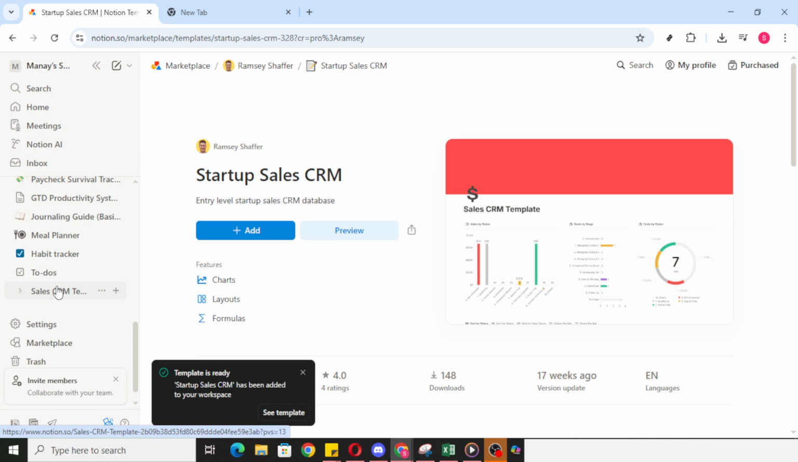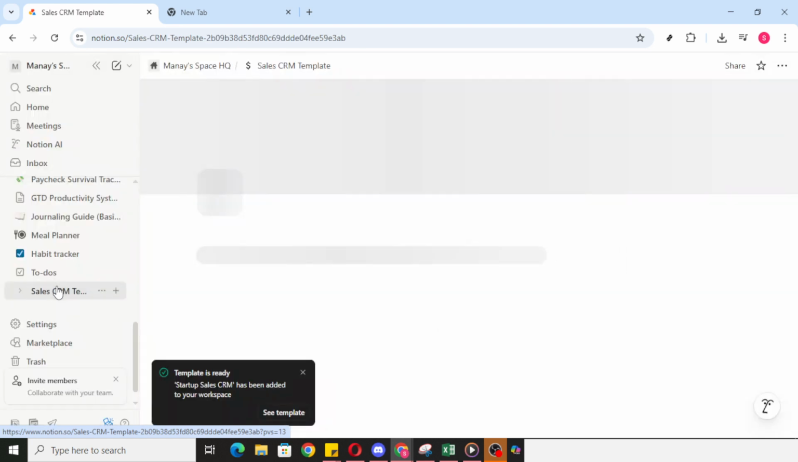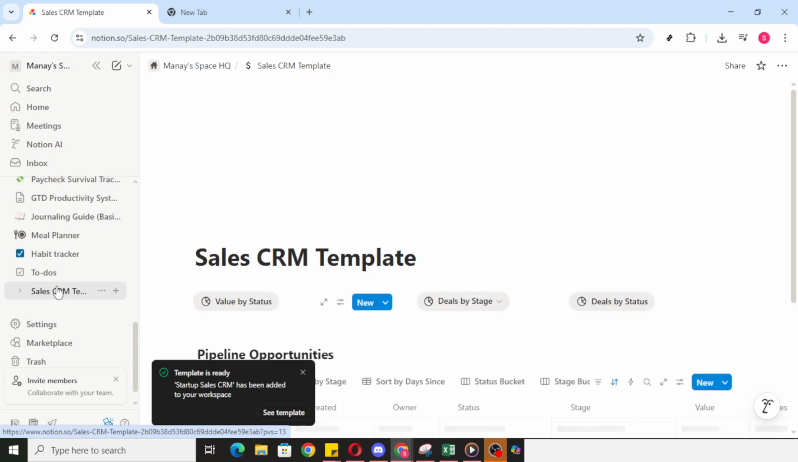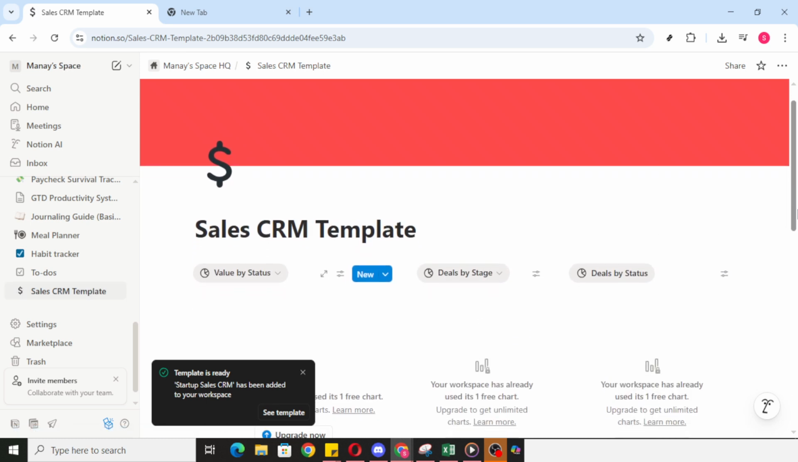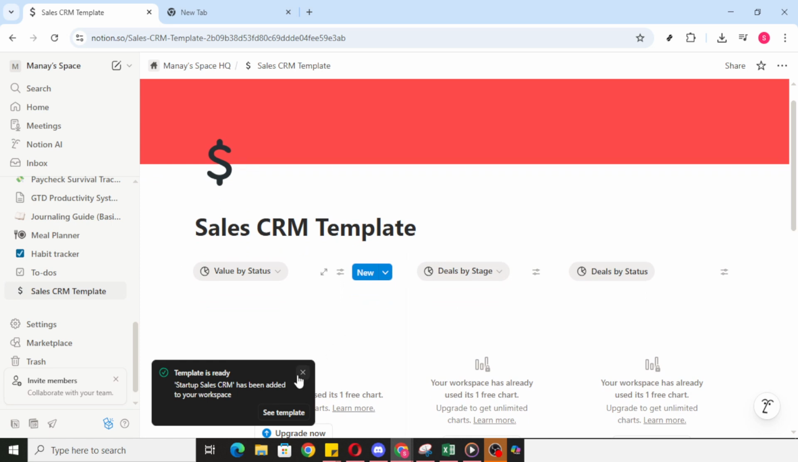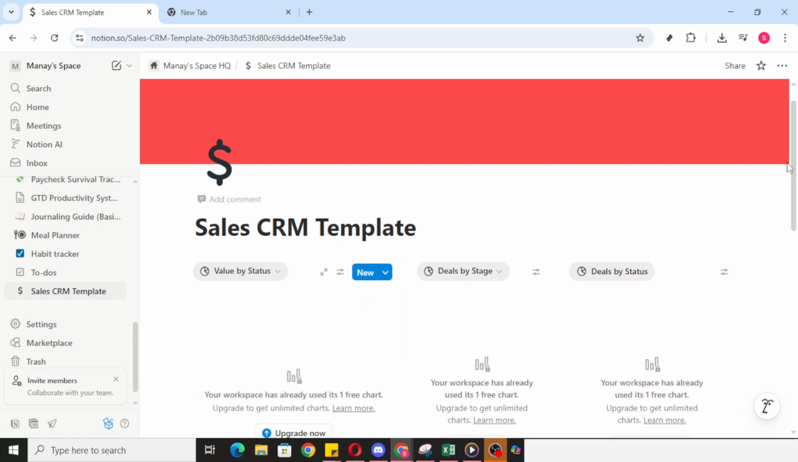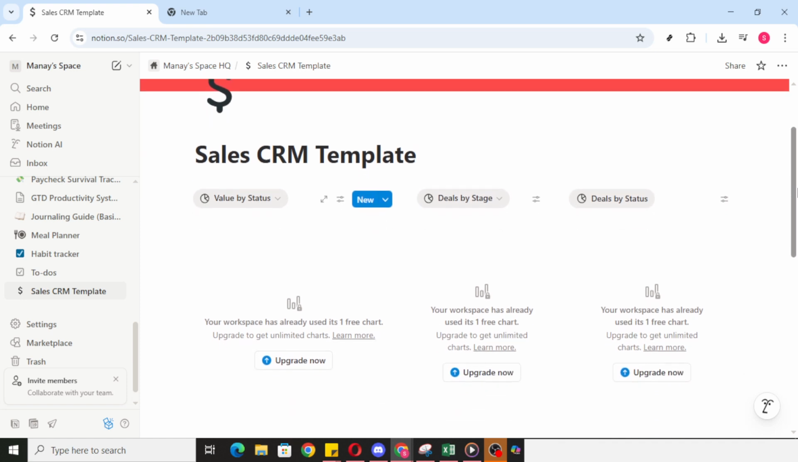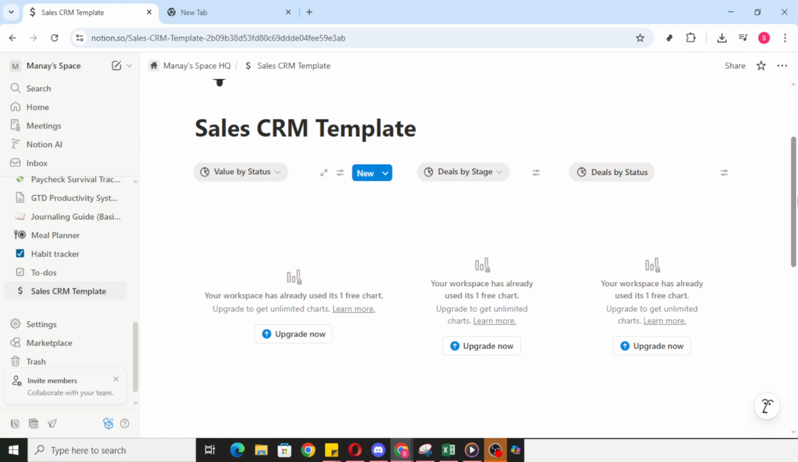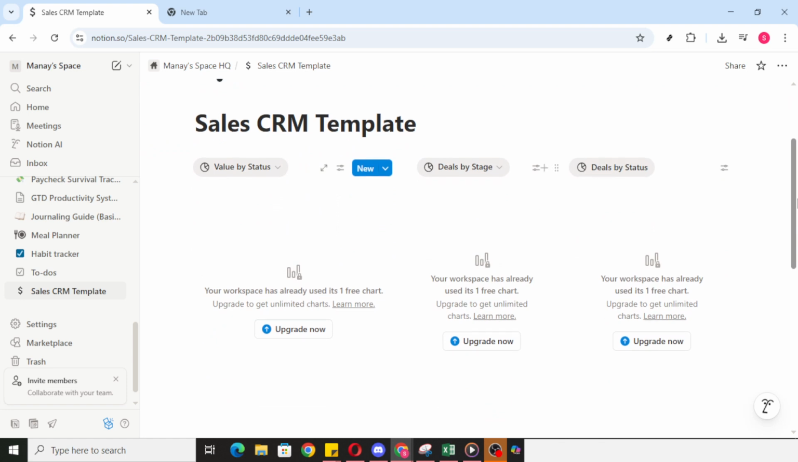Now for the fun part. Customize everything to make it your own. Start by renaming the main database to something clear, like Sales CRM or Client Tracker. Open the database properties and tailor them to your process. Common fields include company, contact person, email, phone, deal value, priority, current stage, and next follow-up date. If you don't need a property, hide or delete it. If something is missing, add a new property with the right type, such as select, date, number, or relation.